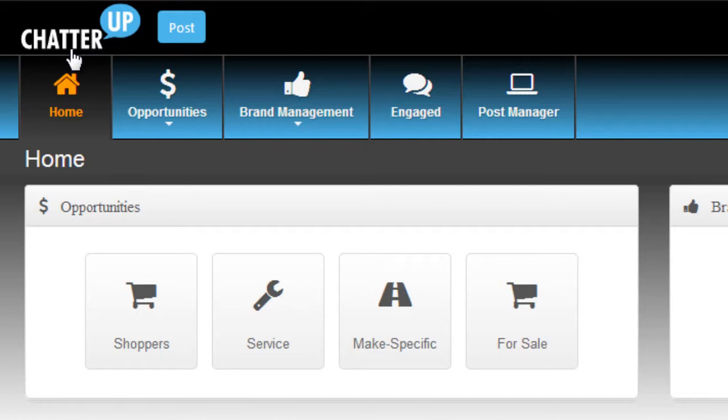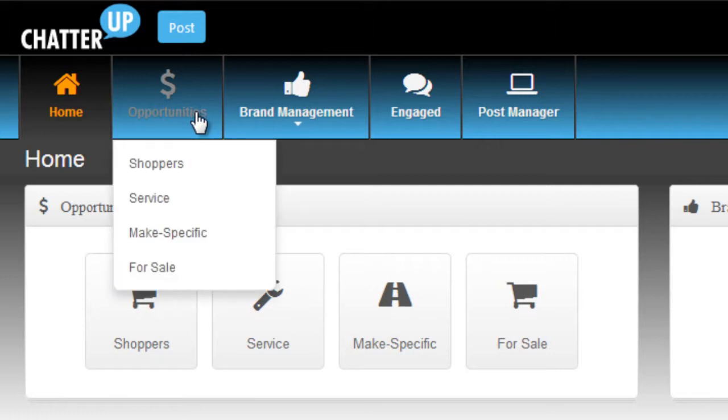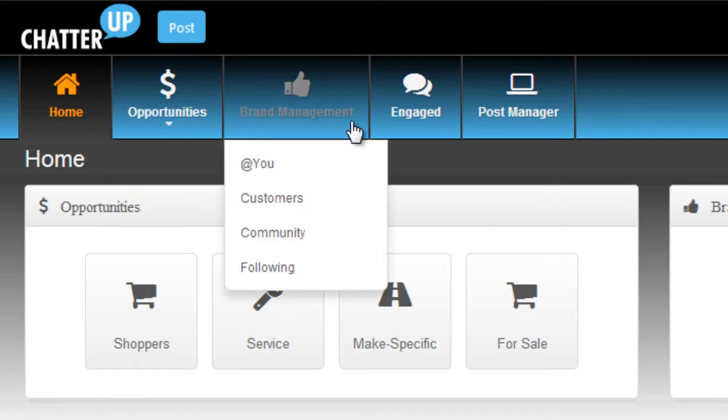The next two navigation items both have sub-navigation items within them. So clicking on opportunities, you will see the sub-navigation items are shoppers, service, make specific, and for sale. Within brand management, we have at you, customers, community, and following. And I will talk about each one of these sections in more detail later on in the presentation. The last two sections within the navigation menu are the engaged section, which is very important, and also post manager.